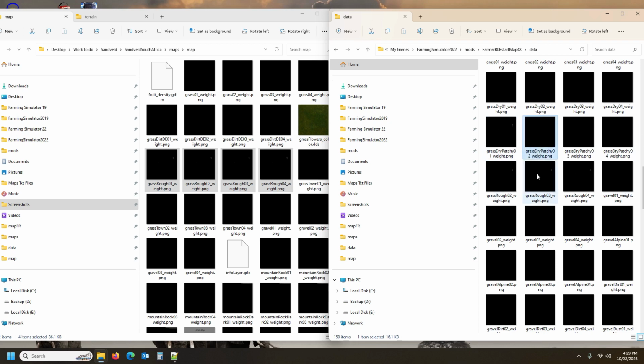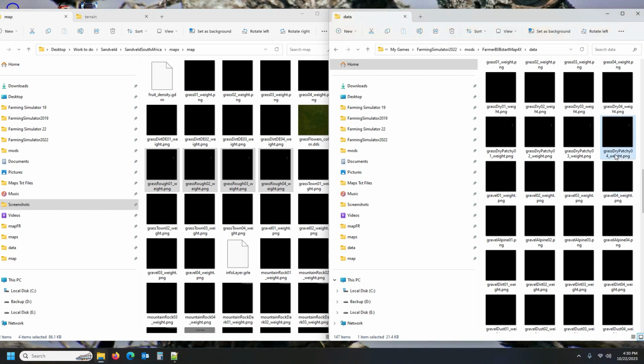And now 02, copy that, delete, and then grass rough 2 becomes grass dry patchy 2, like that. And number 3, delete, and rough 3 becomes patchy. Okay, and then grass dry 04, copy, delete, and grass rough 04 becomes patchy. There you go. Alright, so there it is.